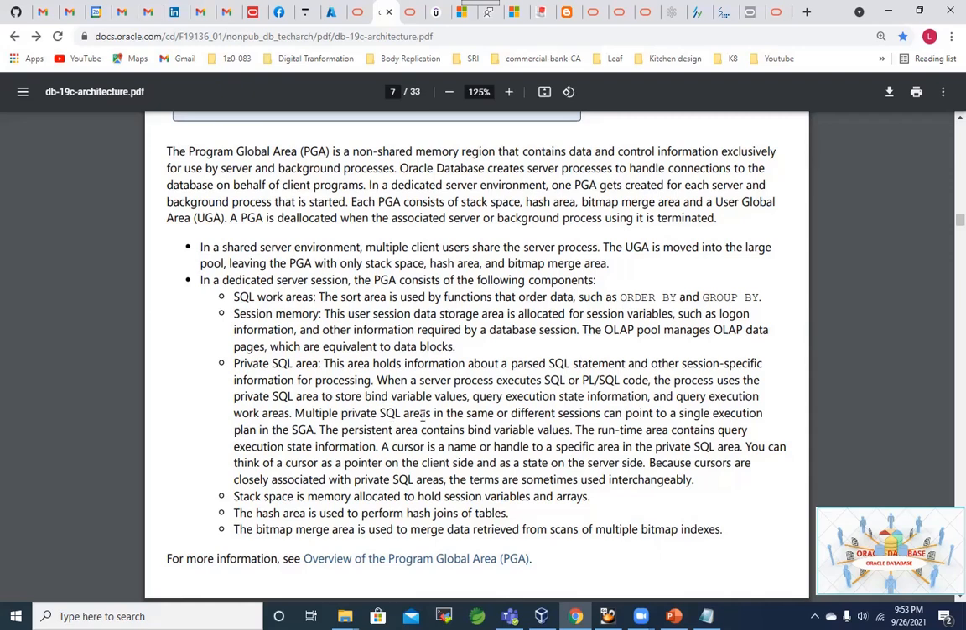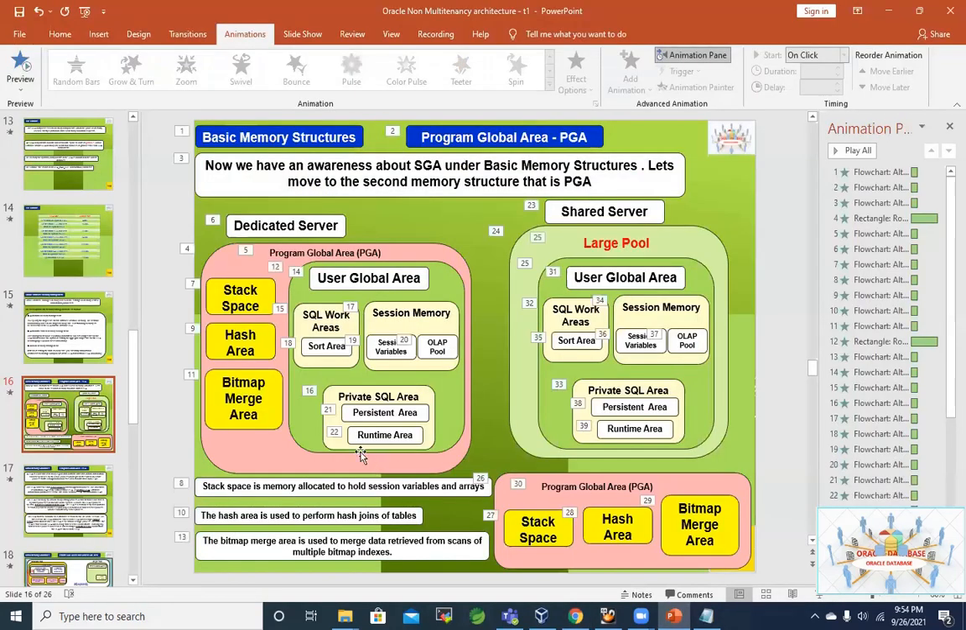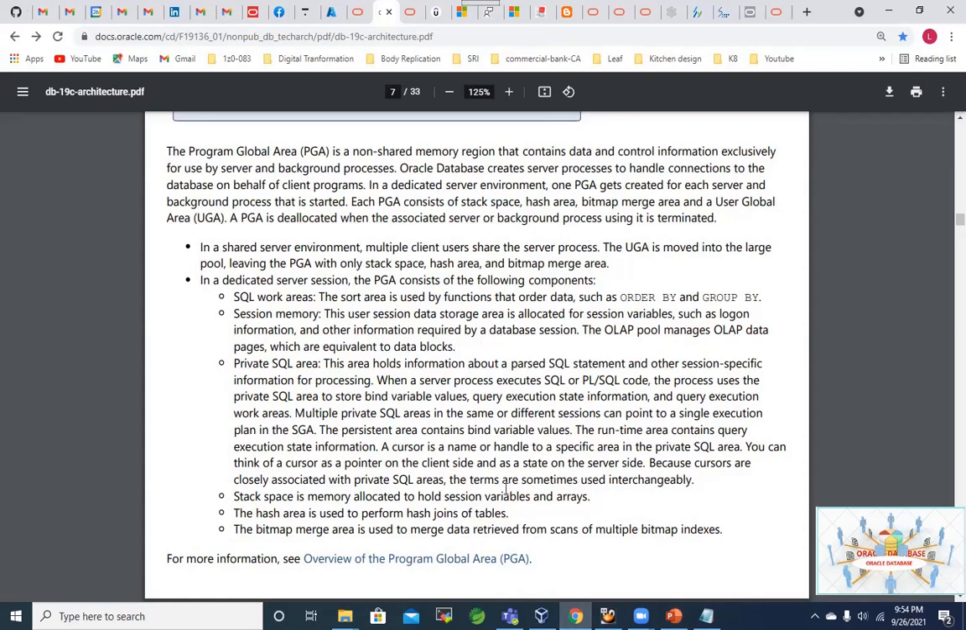That's true. Multiple private SQL areas in the same or different sessions can point to a single execution plan in the SGA. That is a very important statement. To explain this, we are talking about only one PGA per user session. So there can be multiple PGAs for multiple sessions.